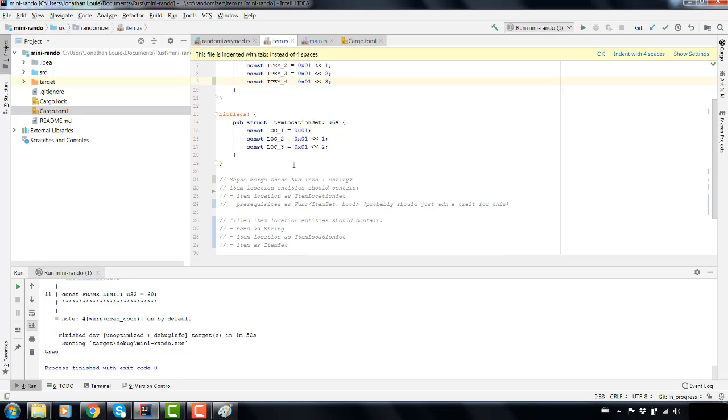I don't remember what the item location set is. So these are locations. I guess these are locations that either have an item or do not have an item. Yeah, that seems right. I'm pretty sure that's what this is. Okay, so it's talking about entities here. "Maybe merge these two into one entity. Item location entities should contain the item location as an item location set." Okay.